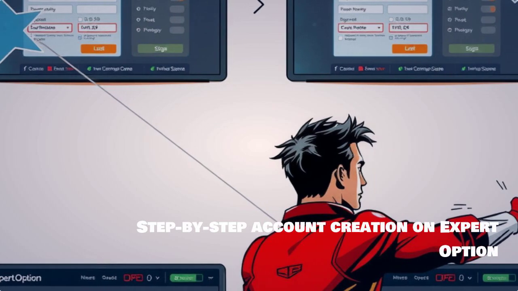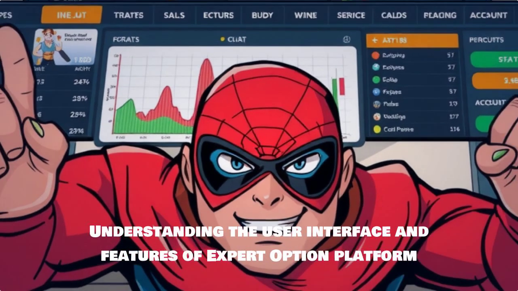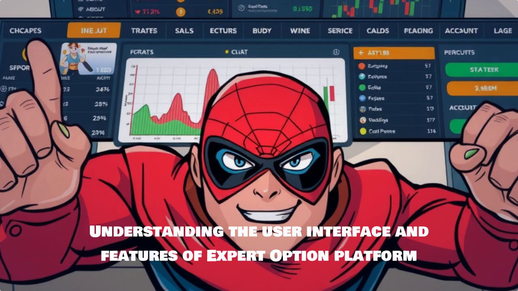First, head over to the Expert Option website and click on Sign Up. Fill in your details accurately to create your account. Once your account is set up, familiarize yourself with the user interface. Key features include customizable charts and various trading instruments.